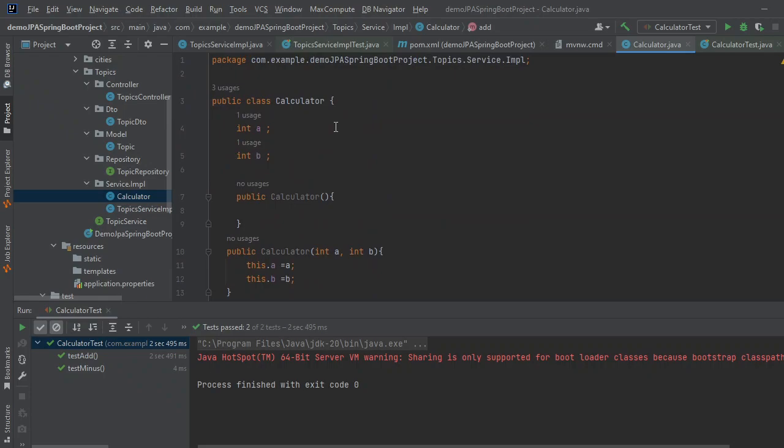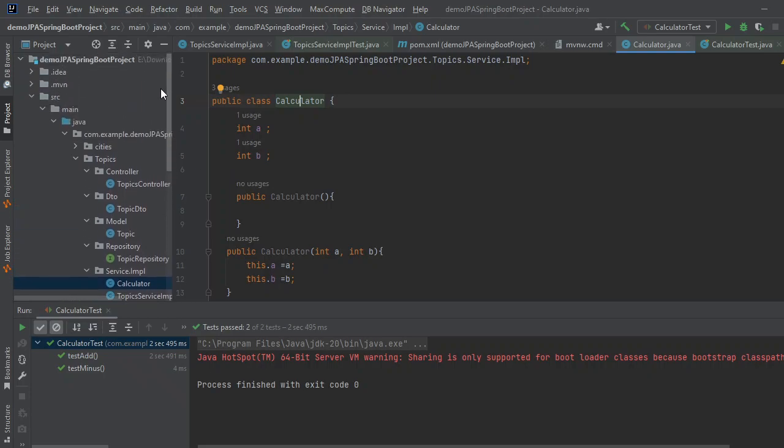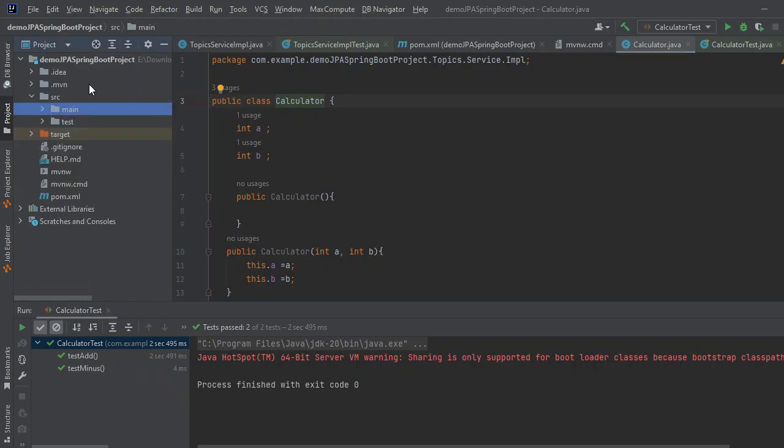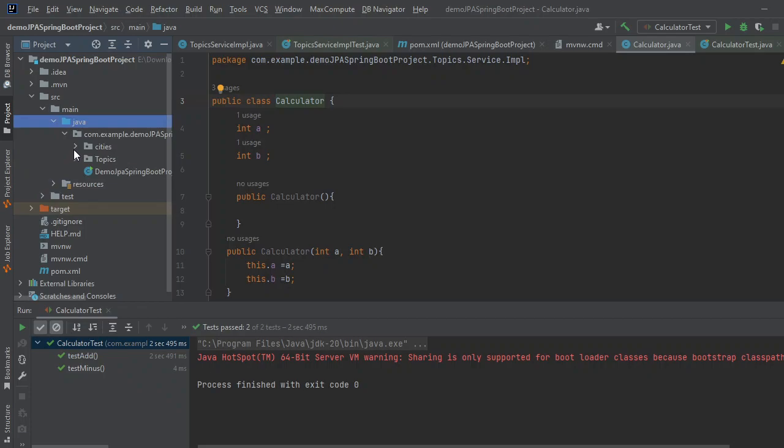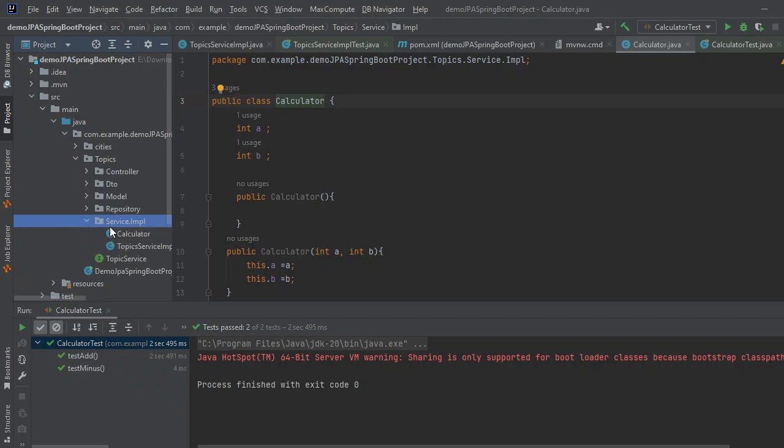For you to create tests, you must create a separate class. Under Java we have the main package, and we have the test package under src. Whatever is in main, we can create tests for it under test. When you are creating a test, first you need to create a separate class for whatever you are testing. In this case, we are creating a test for the calculator class.